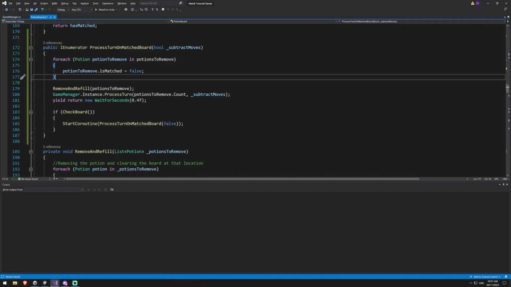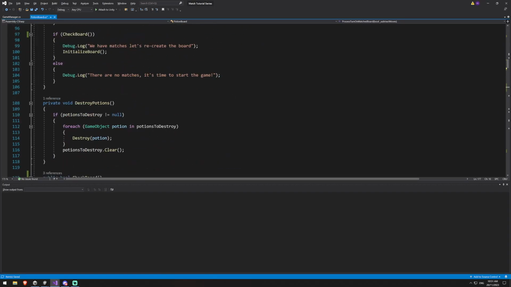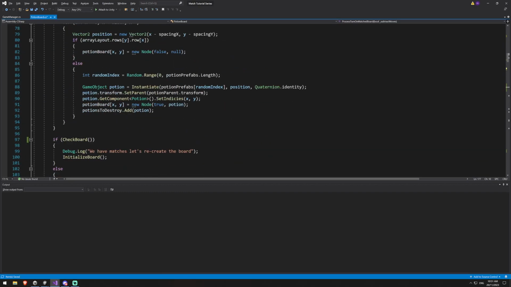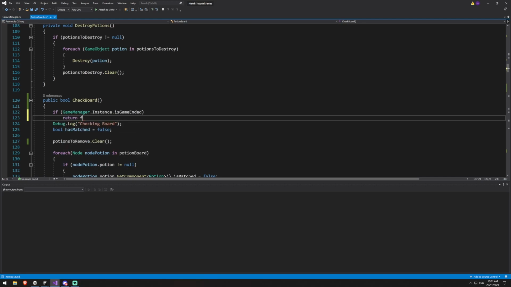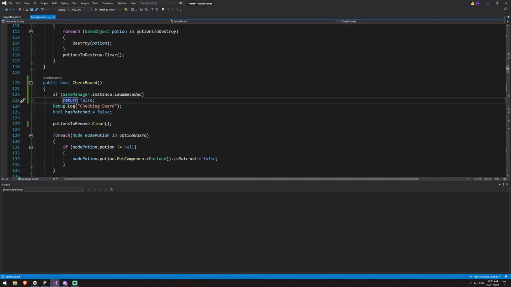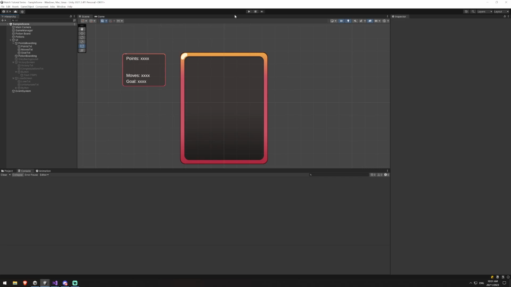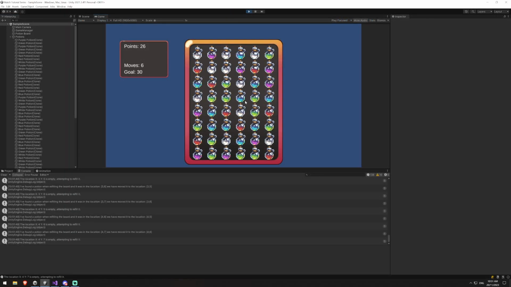There's also one last thing as well, just to avoid errors when you actually win the game. Inside of CheckBoard, we're gonna utilize an if GameManager.instance.isGameEnded. And if the game is ended, we're just gonna return false on our CheckBoard, and that will just stop us making any future matches. So we don't have the case where it just keeps looping. Because we've inactivated those parent potions, we obviously don't want to then have them trying to be used because they're no longer gonna be active objects, which is then gonna cause them to error. So let's just make sure we're error free.